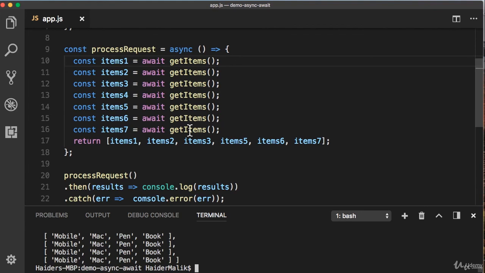So you just need to remember, the processRequest async function always returns a promise, and you can apply the await expression only on promises.